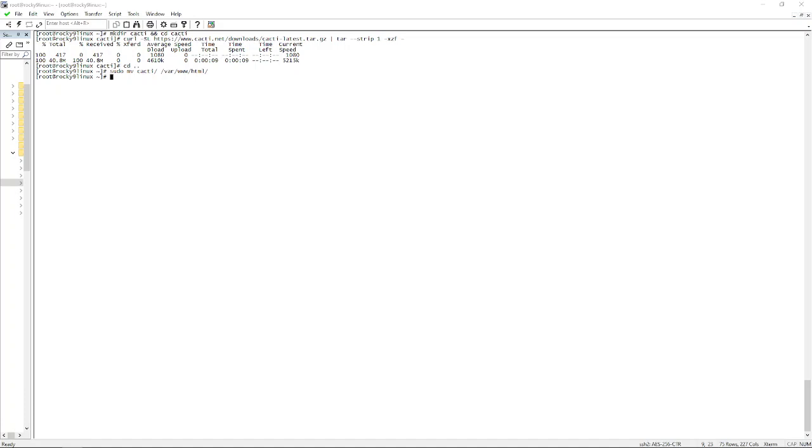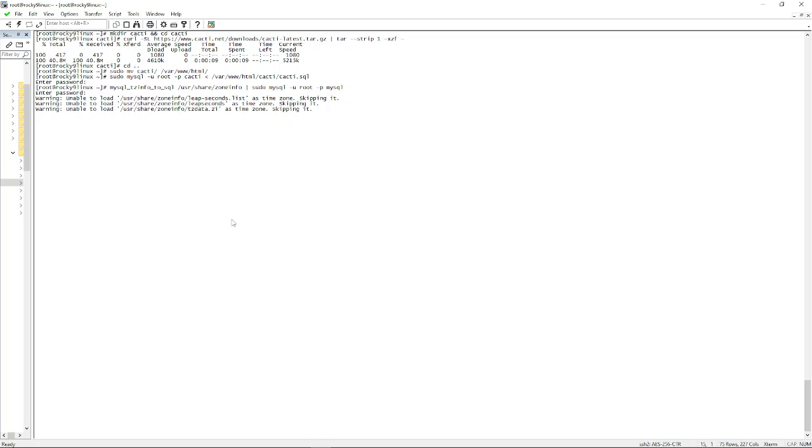Next, we are going to import into MariaDB the actual Cacti SQL database file. Sorry. And that's that password. Next, we're going to set up our time zone information. You may get an error here. It's normal because we don't do leap seconds, and I don't know why that's there.